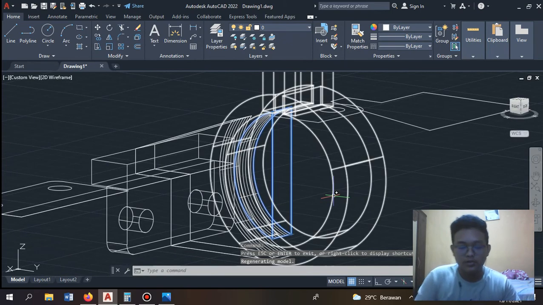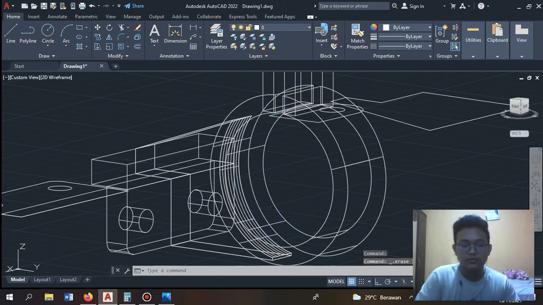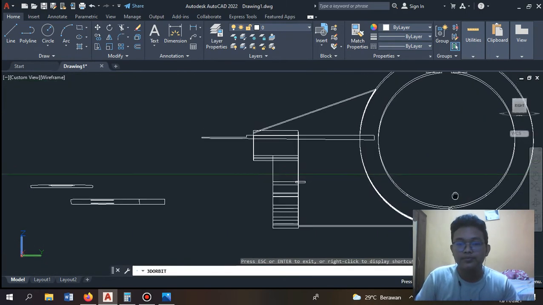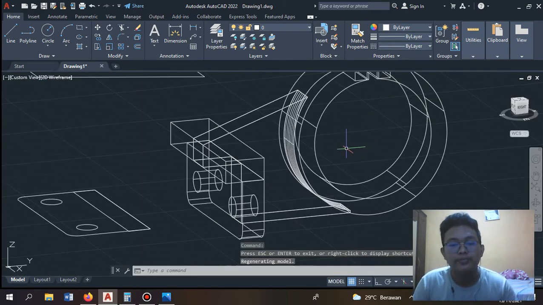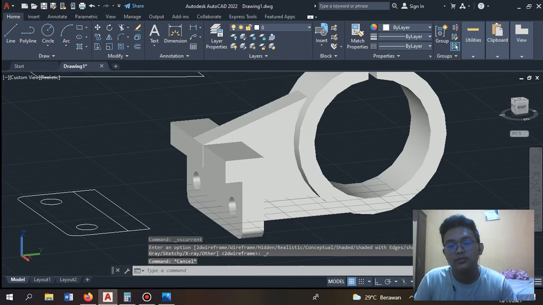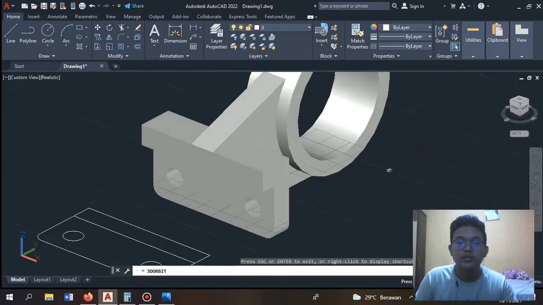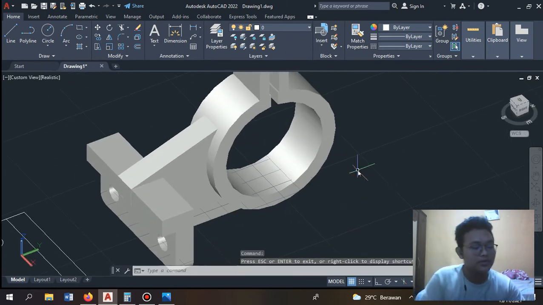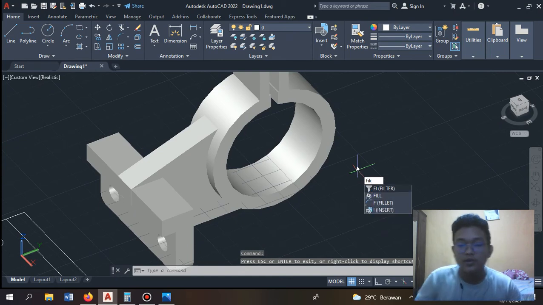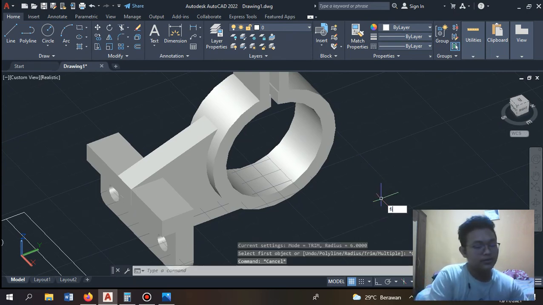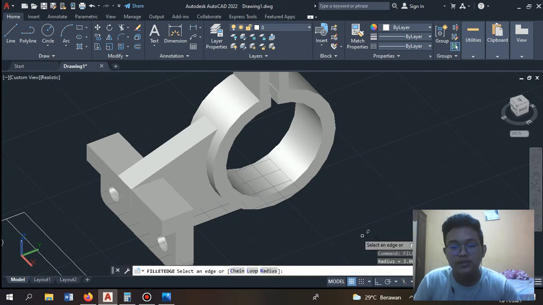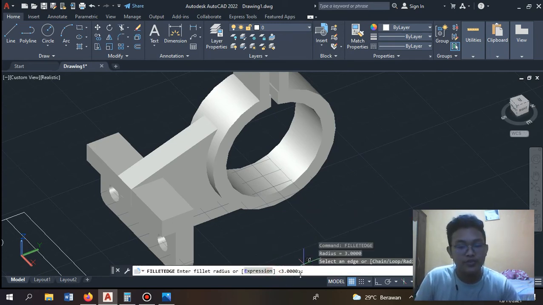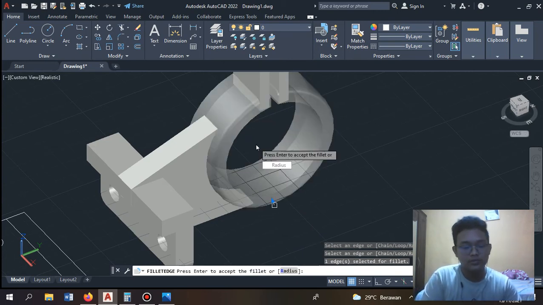Make sure, and after that just make the realistic. Yes, and it will be like this. And for the edges we just have to fillet edge, fillet edges with the radius you type 3, and you enter.